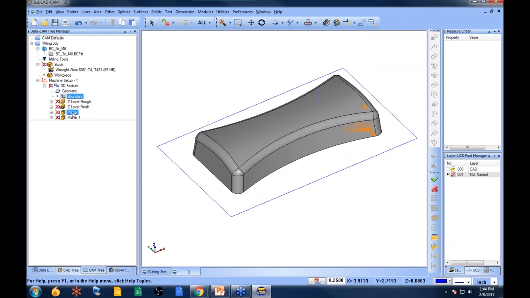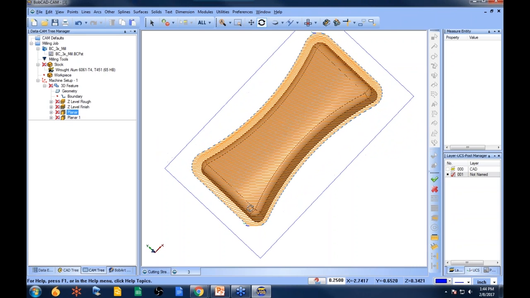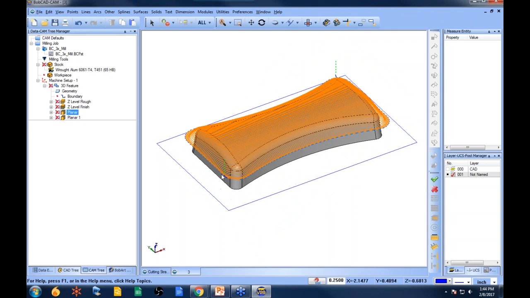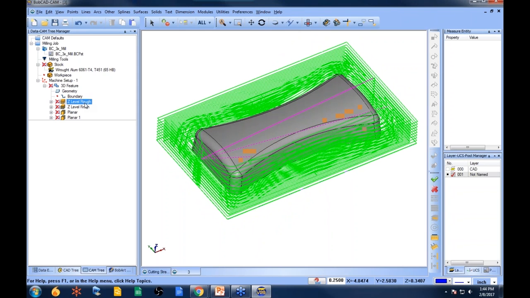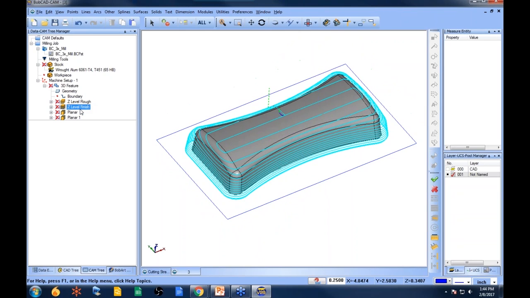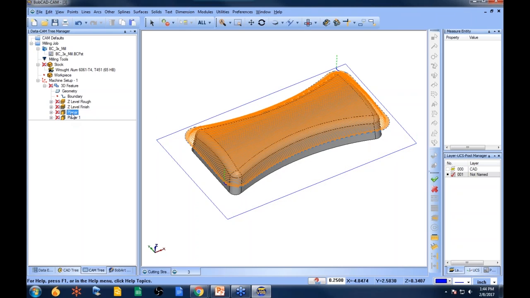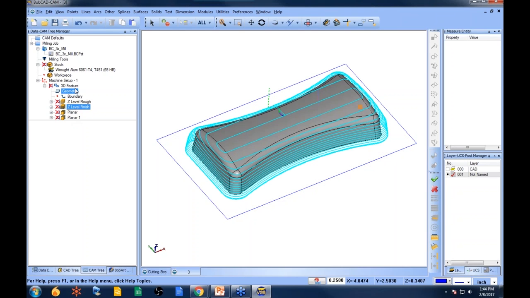So what I can do is remove that boundary and recompute. Now you can see that it's kind of right to the edge of the part. This will give you the ability to have it roll over and give you a decent finish on that edge. So you have your roughing routine, you got your Z-level finish routine, your planer. We may want to go with the Z-level finish.